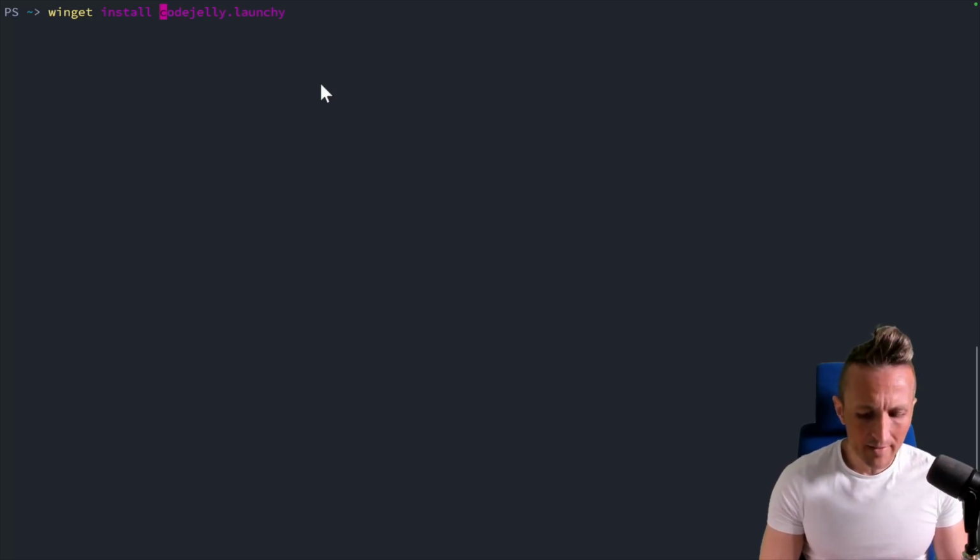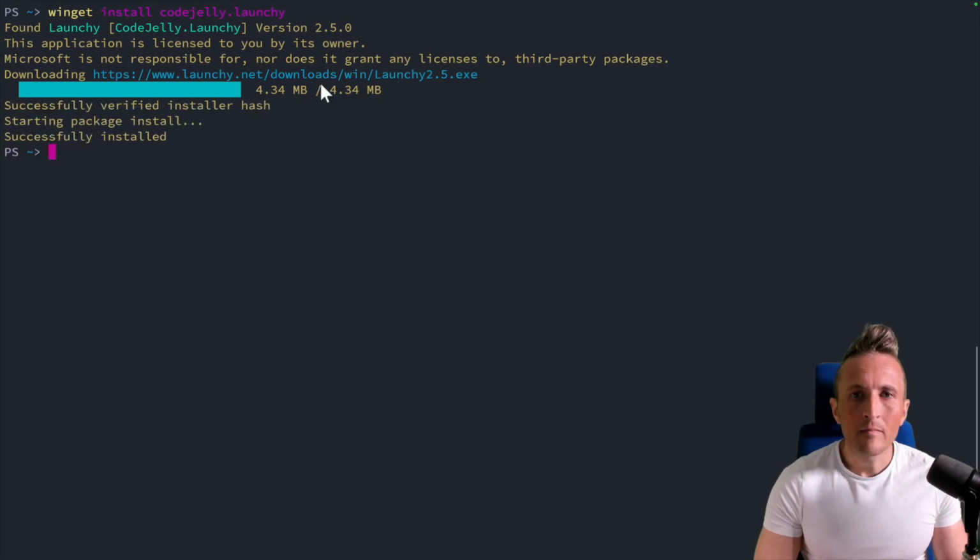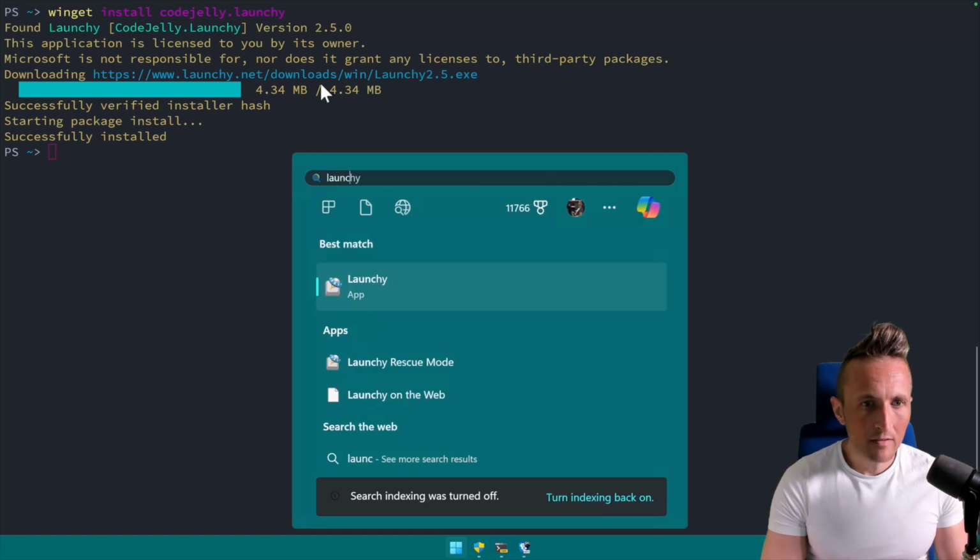And I don't have this installed right now, so I'll go ahead and install this here. You can use wget install and then codejelly.launchy to get a copy of this. By the way, this is a pretty old build of this application. I don't think it's been updated anytime recently, probably something like mid-2014, 2015, somewhere around there. That said, it should still work fine for a lot of basic search needs. So once I've got this installed here, open this up.